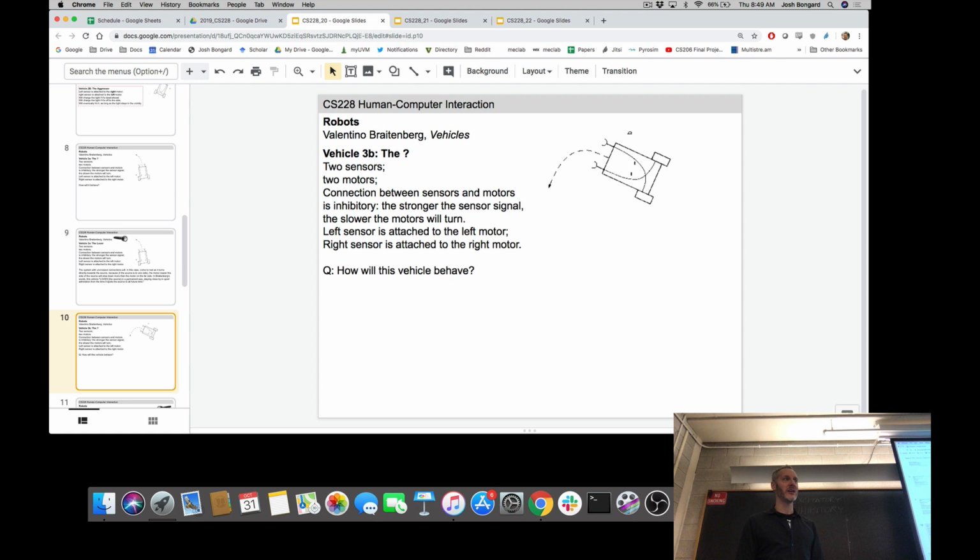3B, same thing, inhibitory connections, but now contralateral connections. How does vehicle 3B behave in the presence of a light?